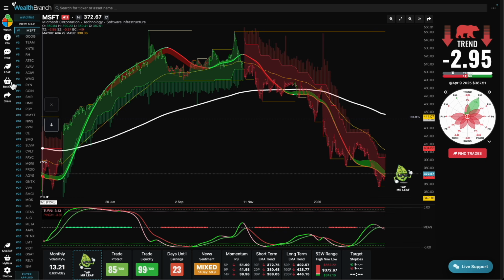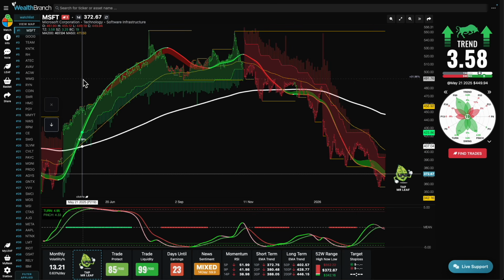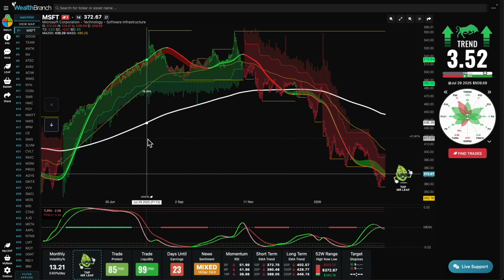If you want to see your basket list, it's down here on the left. It's also in the menu. Just look for my baskets, and then my stock watch list. You have my stock, ETF, and crypto watch list if you have anything in those. Then you just load them up and swipe through them and check them once a day, and spend the rest of your day doing whatever you want instead of looking at charts, wasting all your time.